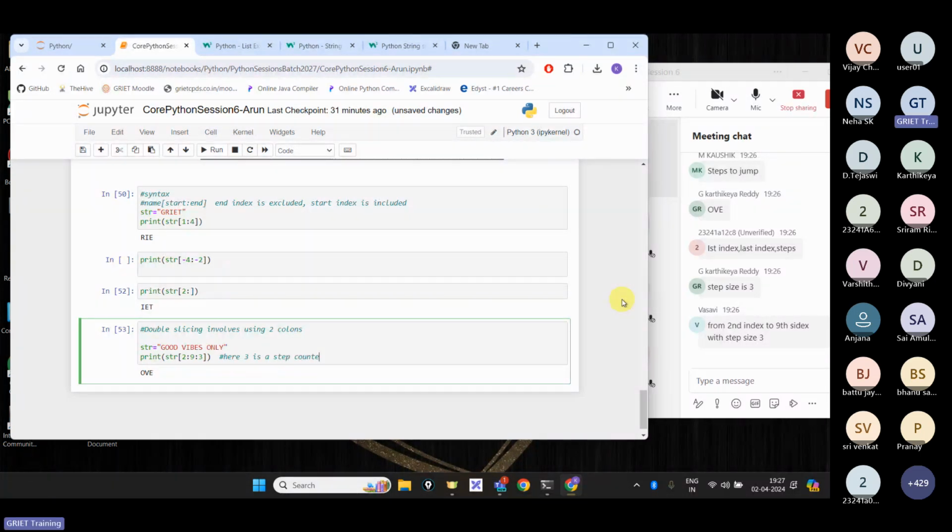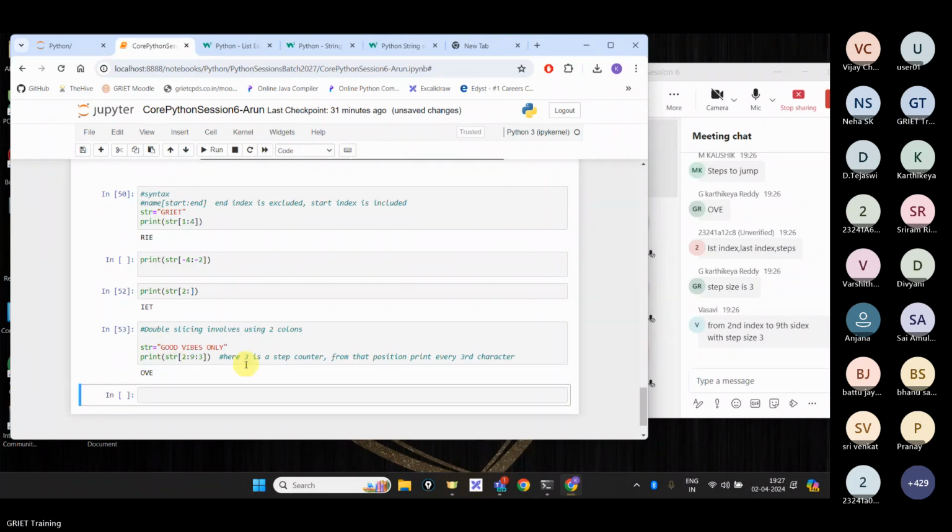Okay, so that means from that position, print every third character. Right. Now, similarly, all this slicing concept is applied on the strings only. So you should know string functions.